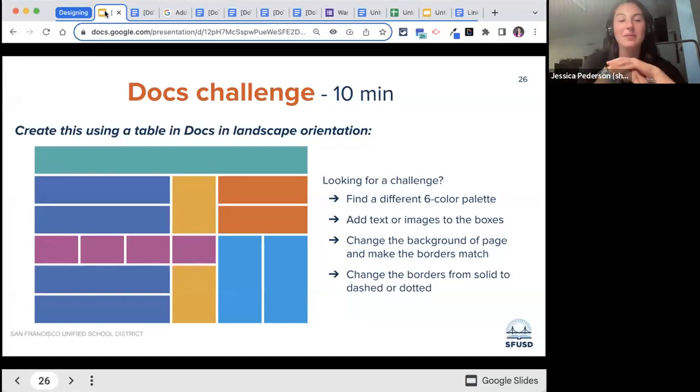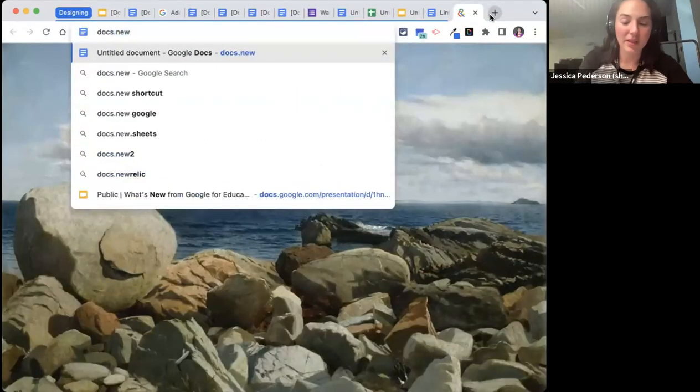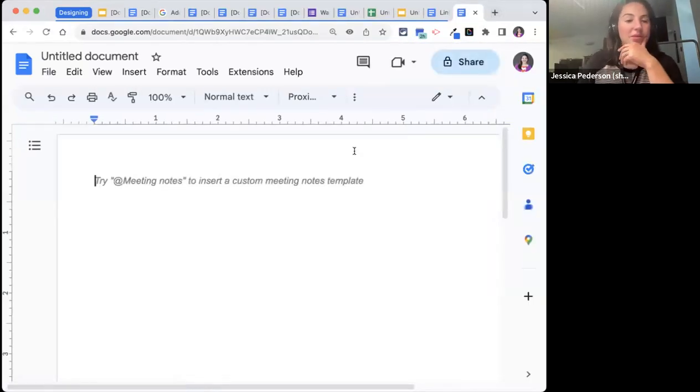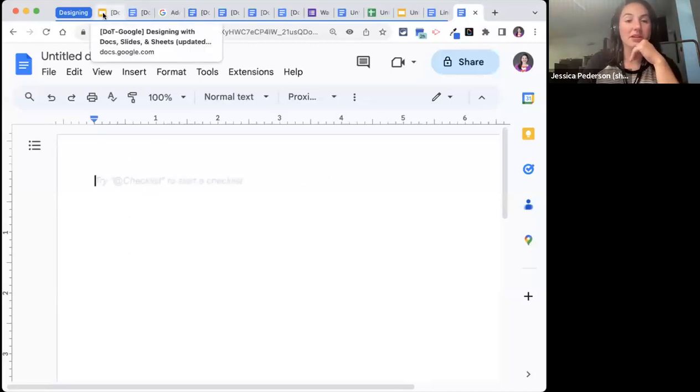Yes, Dan. If you're wondering why everyone is quiet right now, you're going to open up a new tab and create a new Google Doc. You can actually type docs.new, fun fact, and that will open up a brand new Google Doc if you're logged in with your Google account. In this new document, you're going to create the table. And it's going to actually look like this.